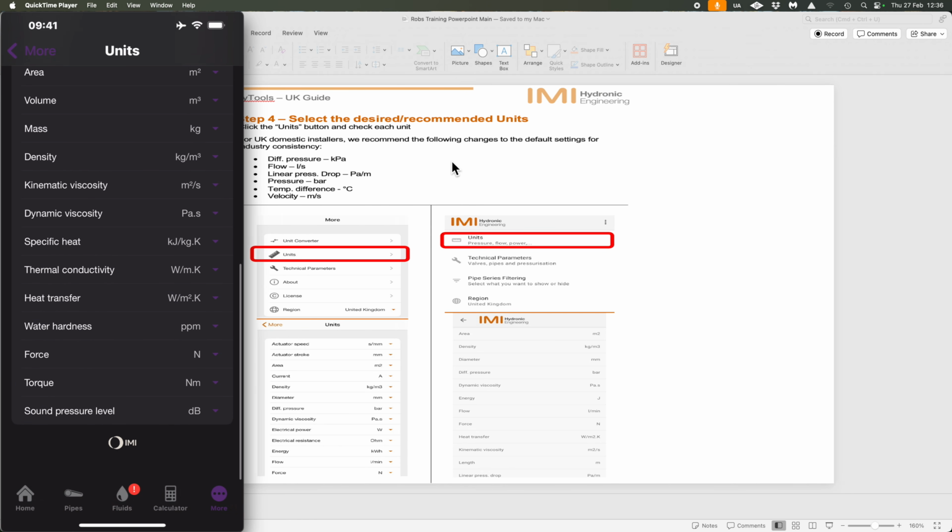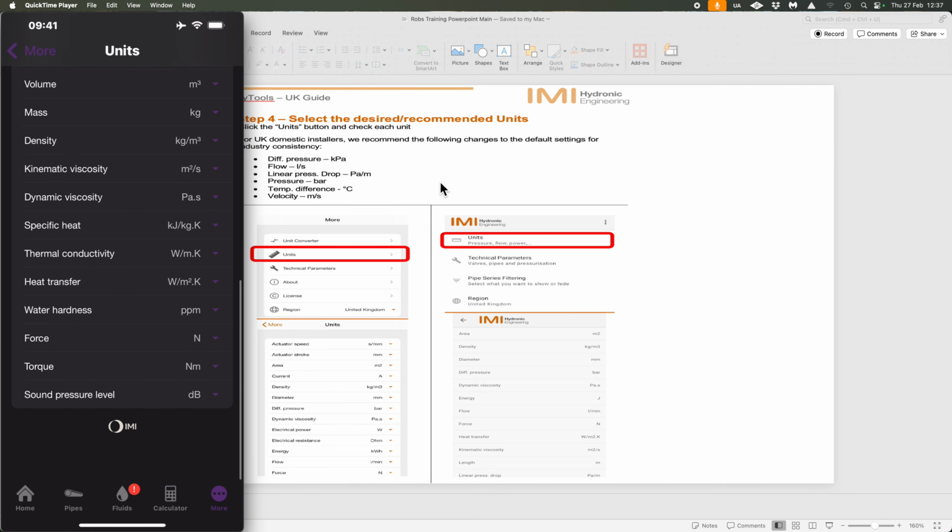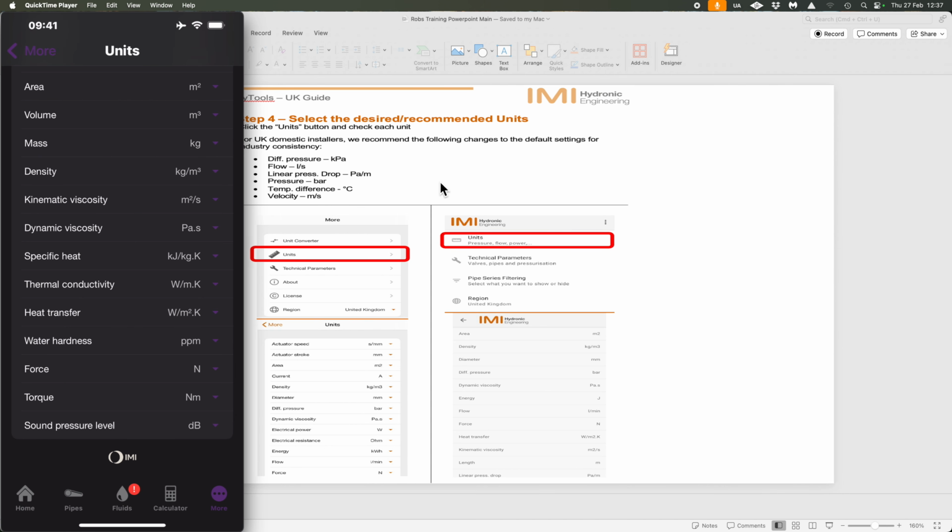Specific heat, we talked about this on a previous one, is a very important one that you choose this one. We want kilojoules per kilogram Kelvin, just as it's showing there. Thermal conductivity, well, we know what that is because we did that in the first episode of heat loss calculation, so it's watts per meter Kelvin. Heat transfer, as we know, which is our U calculation, is watts per meter squared Kelvin. Our water hardness, I choose parts per million, but again, you can choose whatever you like. Forces in newtons, torque in newton meters, sound pressure level in dB. And that is it for that page.